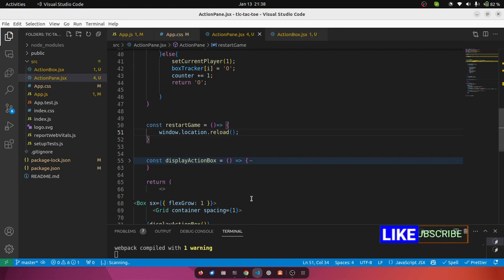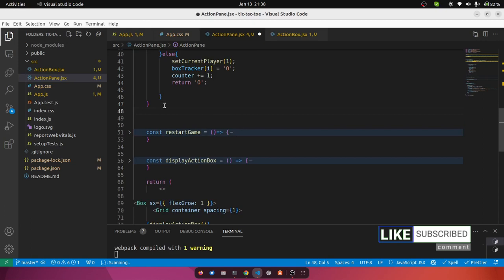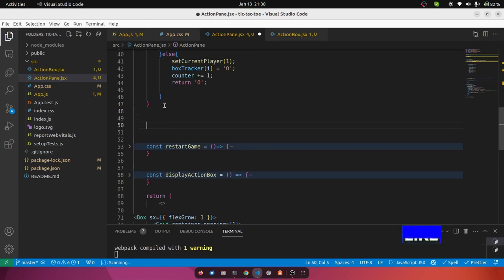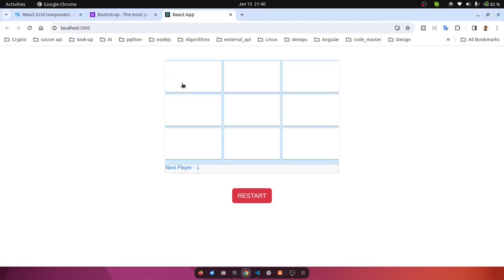Okay, to determine the winner, we need one extra function which is going to do that for us. Okay, so let me minimize this. Good. So the name of that function, I'm going to call that function resultManager. Okay, it doesn't take any parameter. So we're going to keep track of each and every box that has been clicked, and we also want to check if any of these boxes, which is this or this.